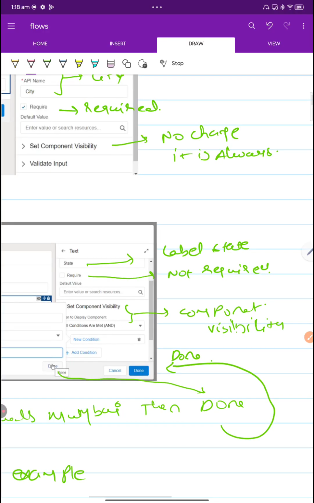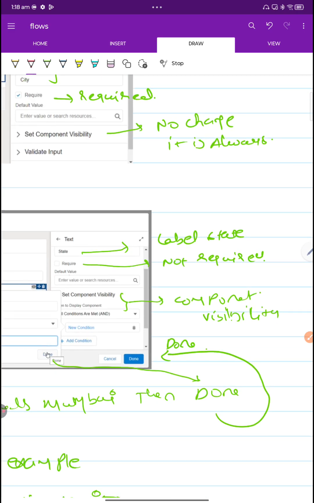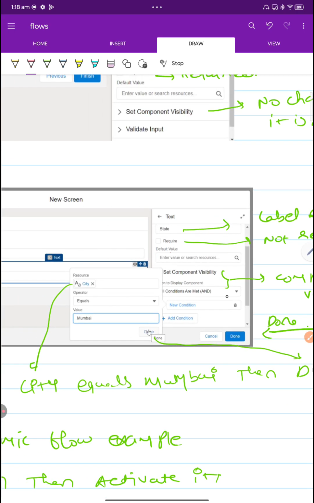API is state, it's not required, because if someone has put another name in that, that's why I put it as not required. Do you want to give any default value? No. Set component visibility, yes, I have to set the component visibility. So select all conditions are met.